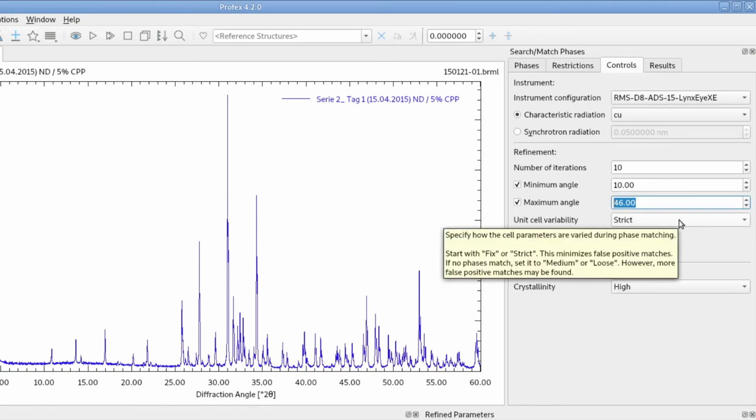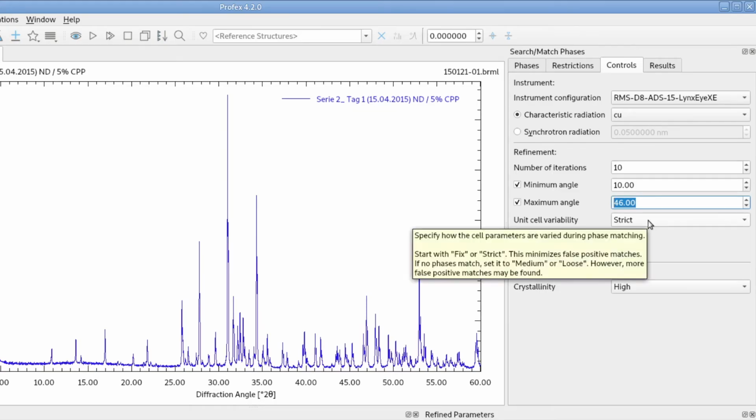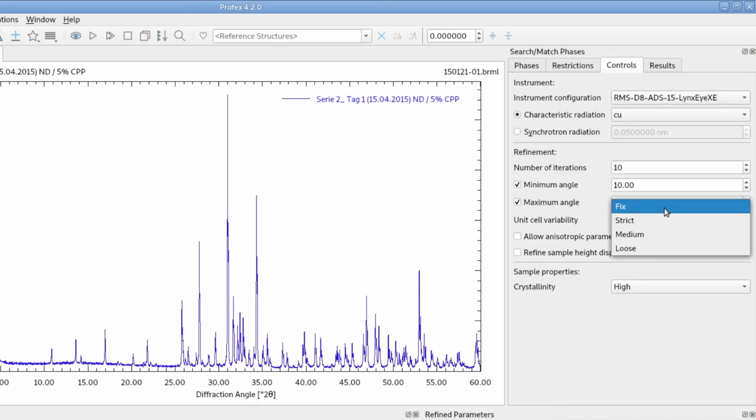Then it will refine. So when it refines each phase to this pattern, it will refine the unit cell, and I can control how loose or how strict the unit cell can vary. So I can completely disable refinement of the unit cell, so I only search phases that have peaks exactly at the measured position, or I can allow some refinement or a lot of refinement. So usually strict allows a little bit of refinement, maybe a little bit of chemical variation in the phase. So it still finds a good match, even if it's not precisely the same unit cell dimensions. Then I can also allow anisotropic parameters and sample height displacement, but usually for the first cycle, we don't want to check this. For the first cycle, we want to keep it fixed.